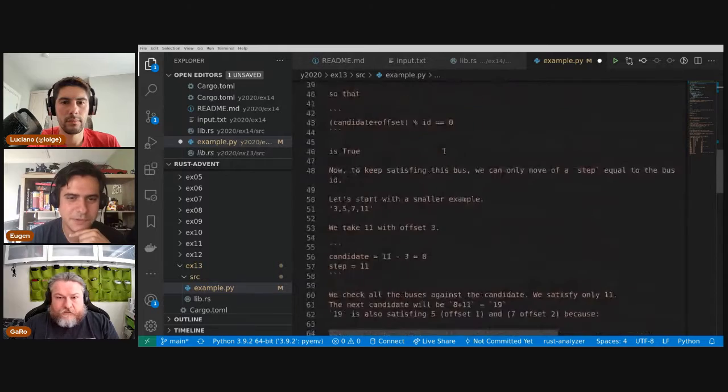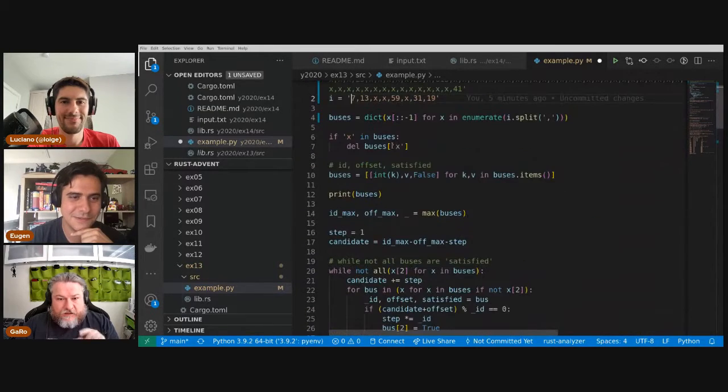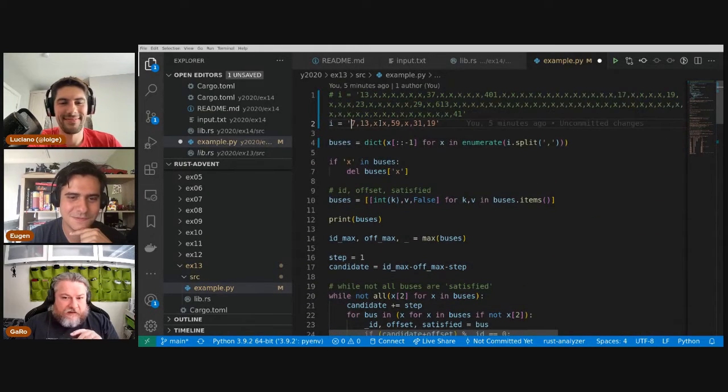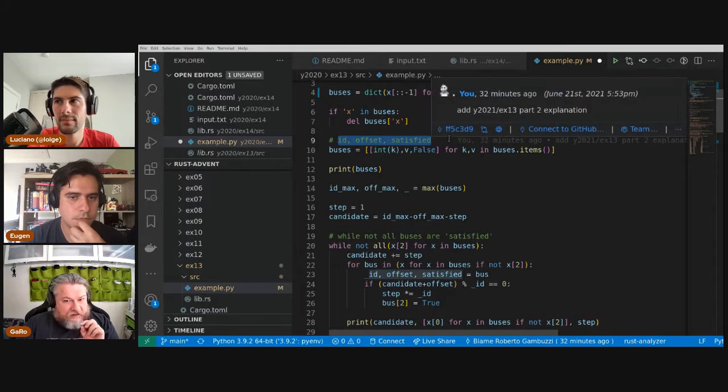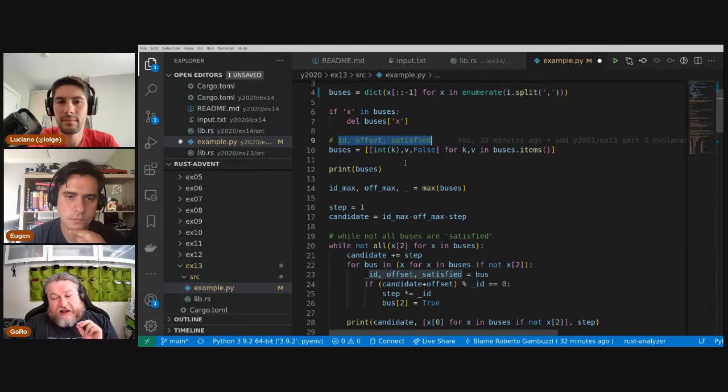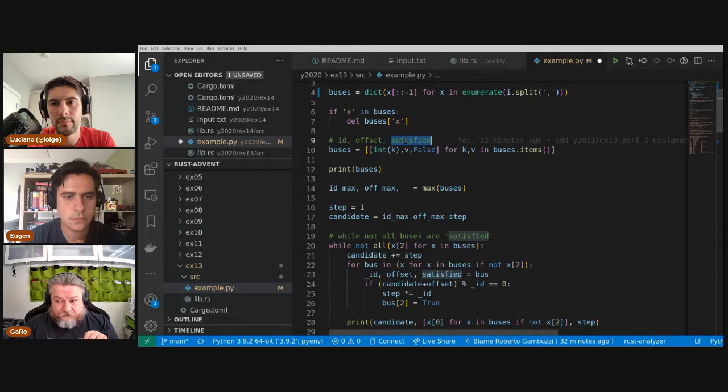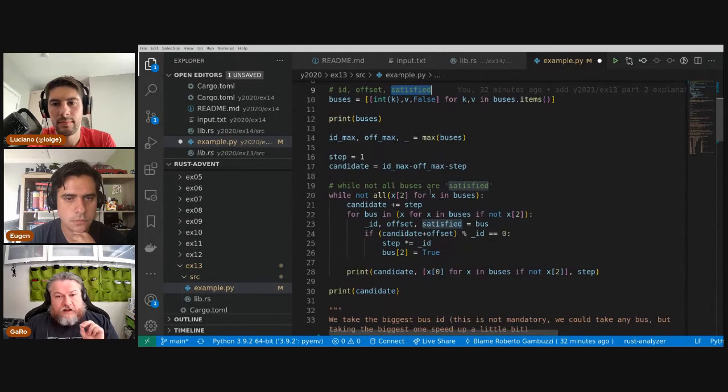Cool. This is very cool, Roberto. I like it. This is the Python code to do that. This is not important. I parse the buses. I remove the X's. Here, I want to point out this. I created a mutable structure that contains the bus ID, the offset of the bus, and if the bus is satisfied or not. So then I take the max out of this.